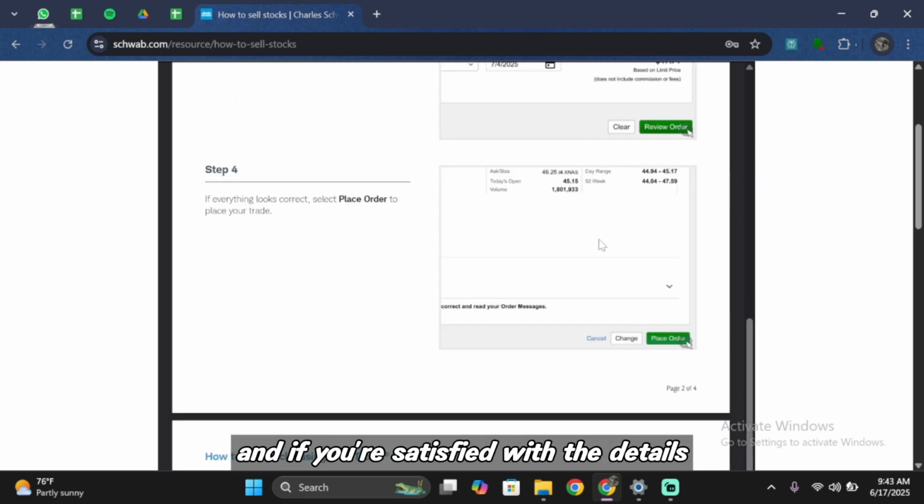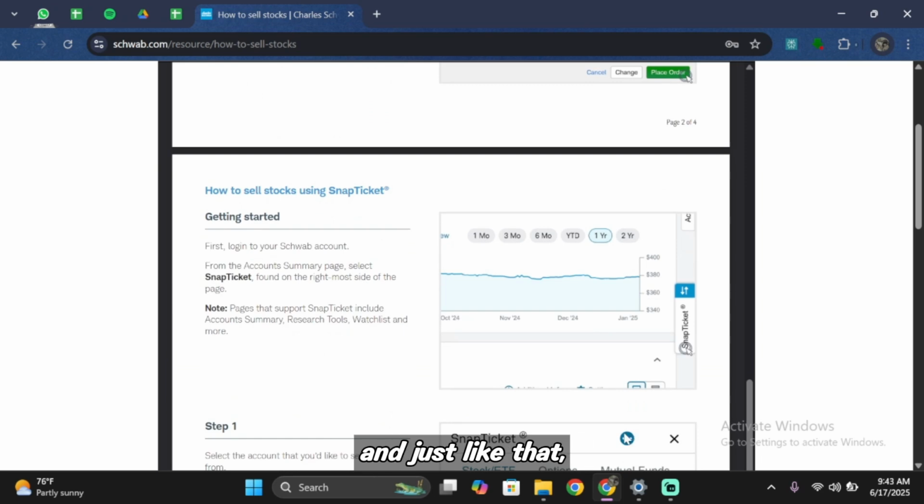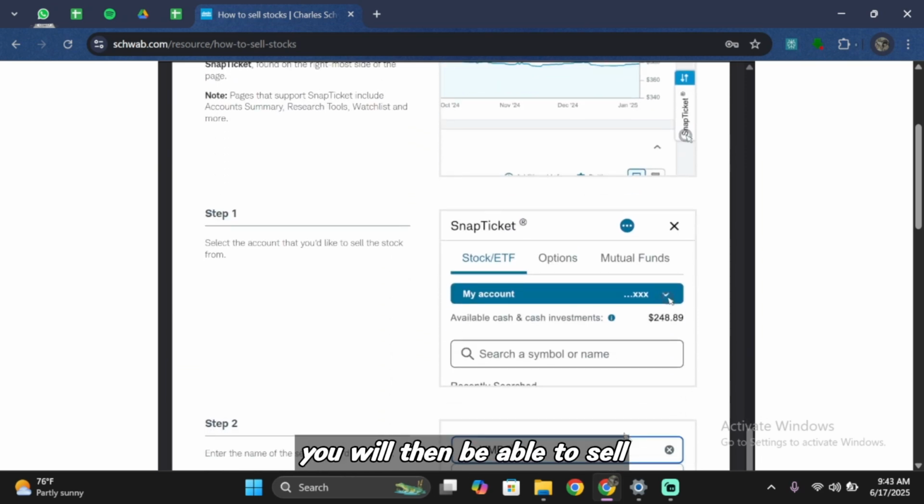And if you're satisfied with the details, go ahead and simply tap on review order and then simply tap on place order to finalize your trade. And just like that, you will then be able to sell stocks on Charles Schwab website.